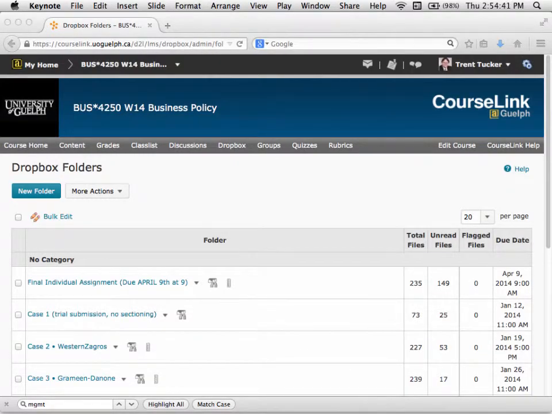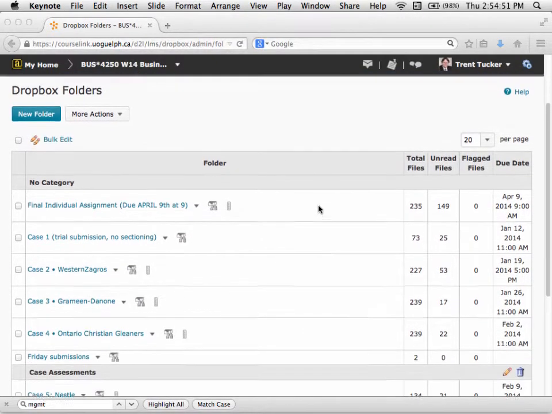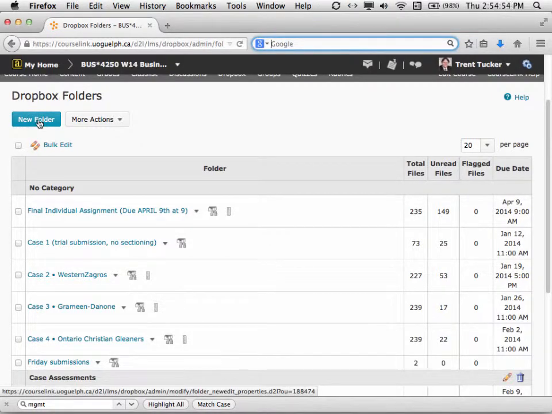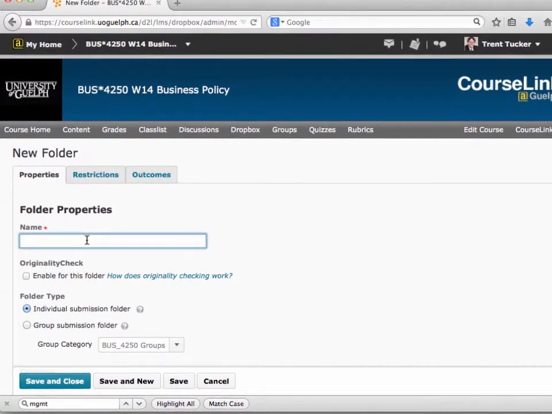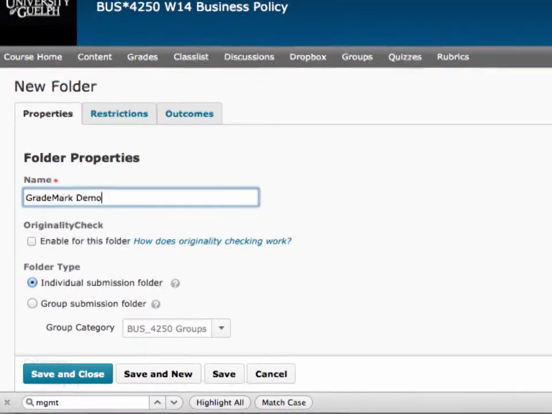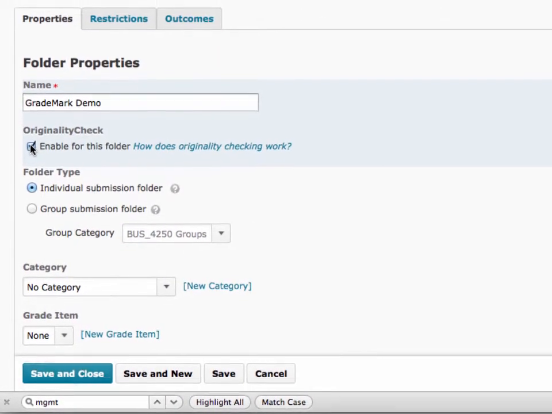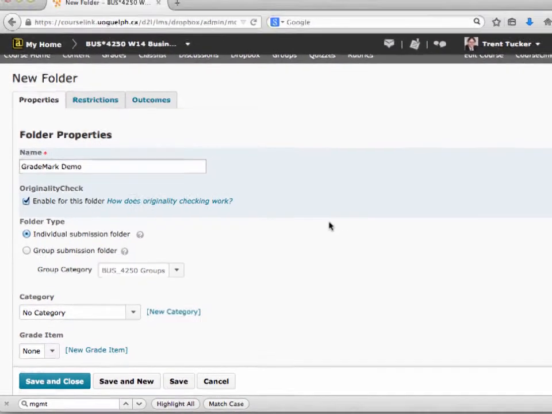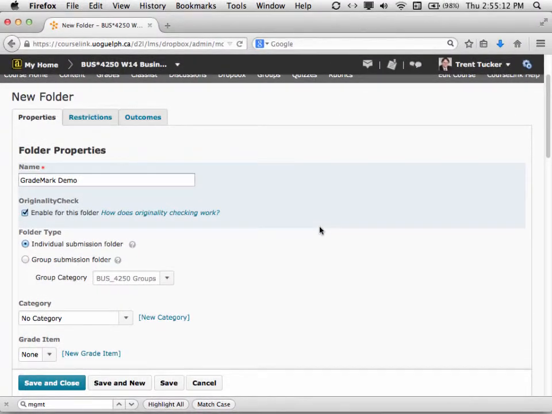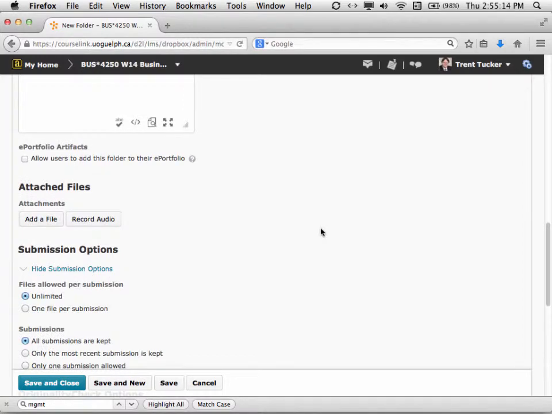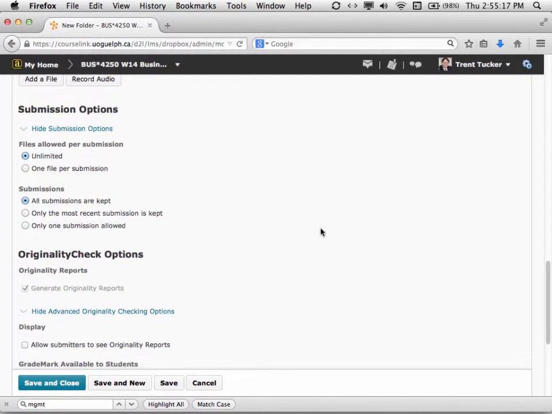I'm in Desire to Learn. This is CourseLink, the University of Guelph D2L instance. This is a live course that happened in winter term 2014. And I'm going to create a new Dropbox folder, and we'll give it a meaningful name like GradeMark Demo. The originality check we will enable for this folder. That means that the Turnitin.com software will be running against any submissions to this Dropbox. And I'm not going to associate it with any gradebook items or things like that.